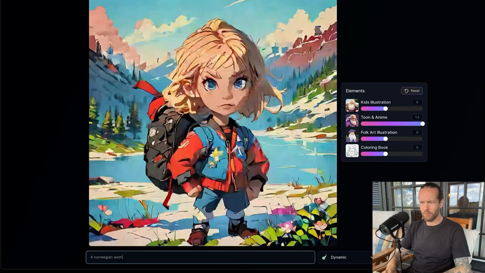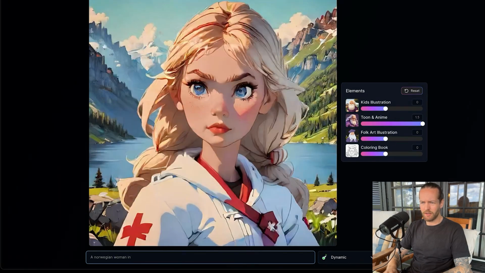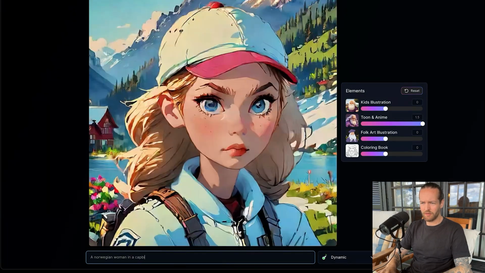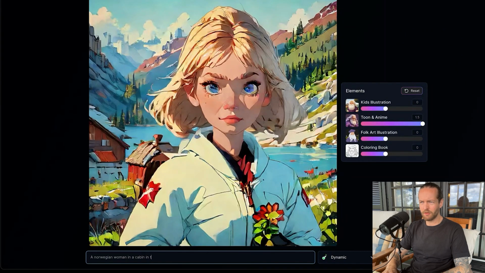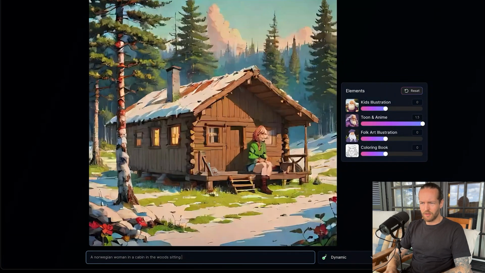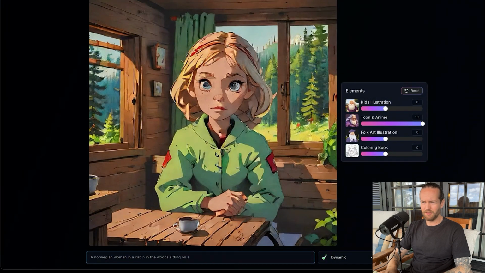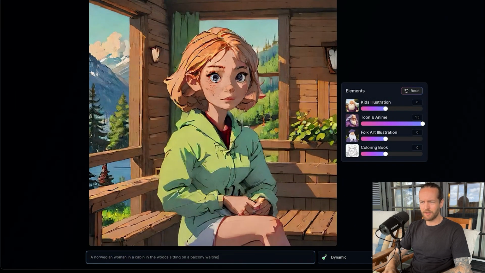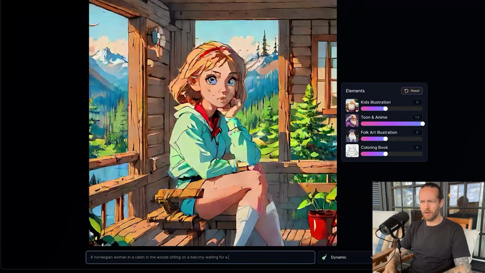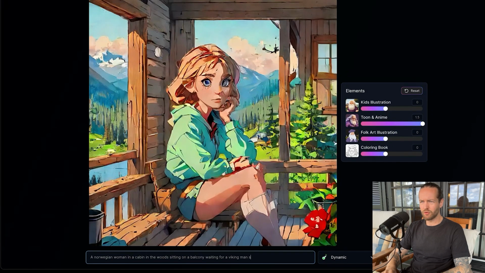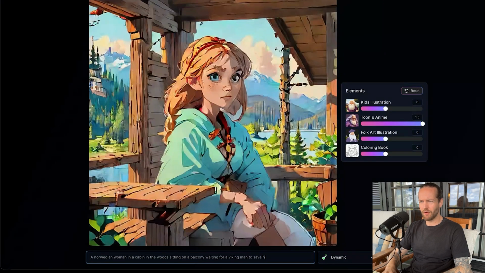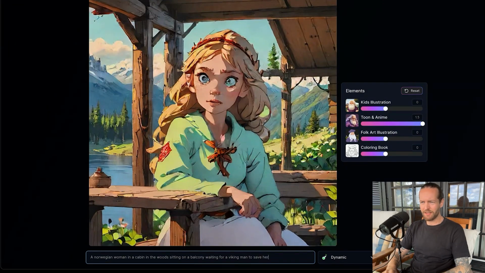Norwegian woman in a cabin, in the woods, sitting on a veranda, balcony, waiting for a Viking man to save her. I guess that doesn't mean anything. Let's change it up a bit. I'm not sure about this style. It looks super not great.